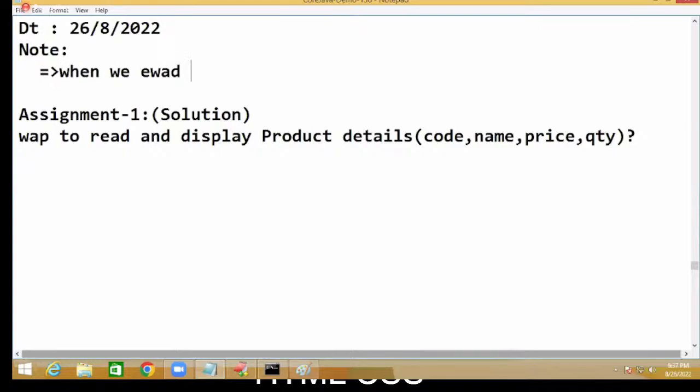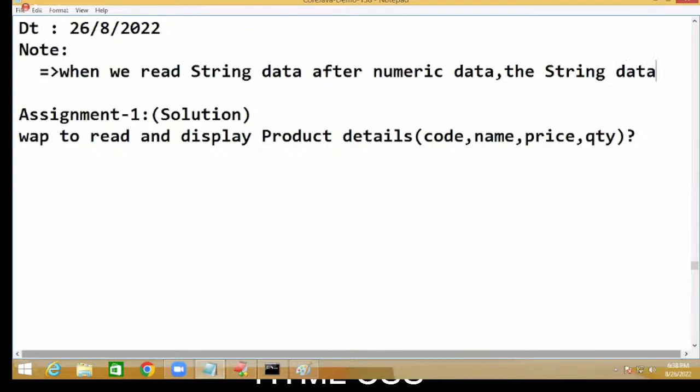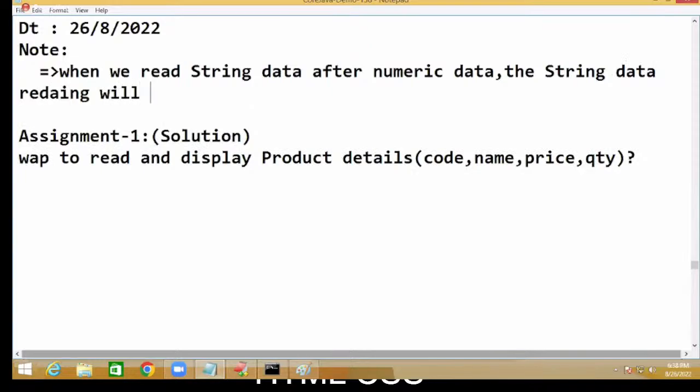When we read string data after numeric data, the string data reading will be skipped.